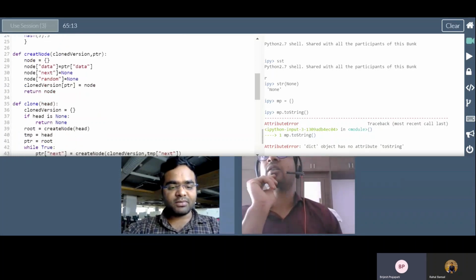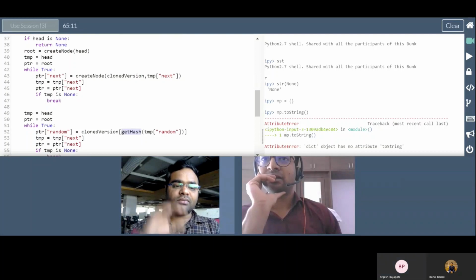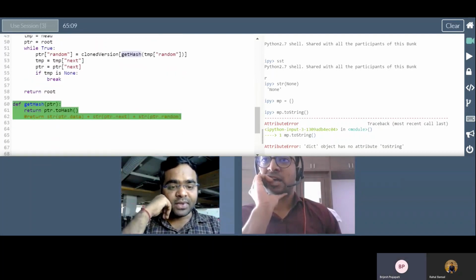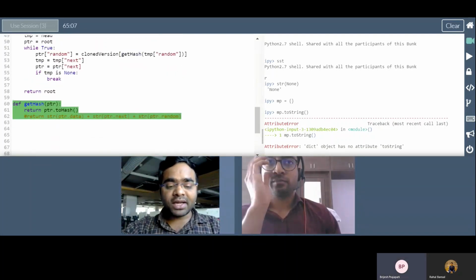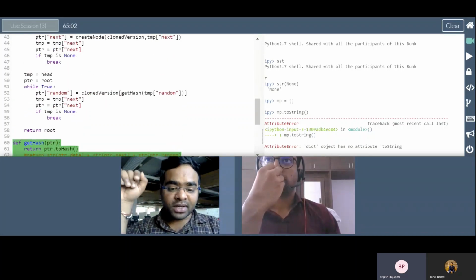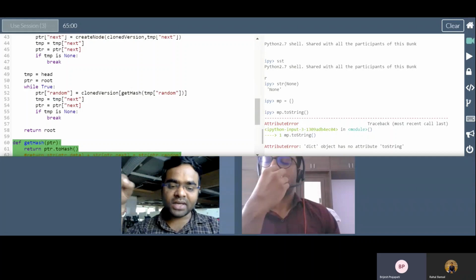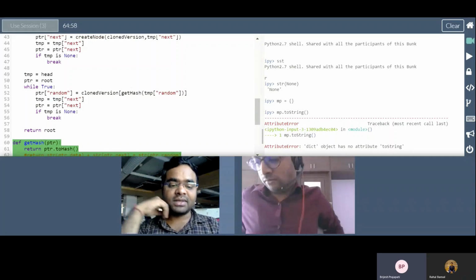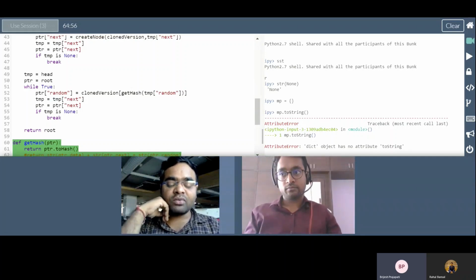Okay, you are right. So the hash I don't need. Makes sense. So what you are having in the map is, corresponding to one you are having one dash, corresponding to two you are having two dash, three dash, four dash. And now using this map, how would you update the random?